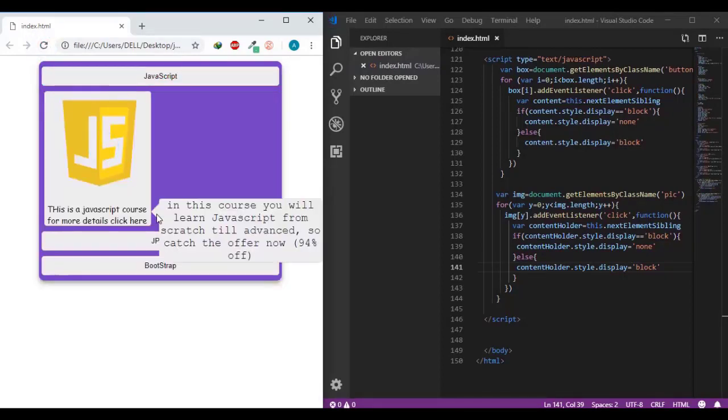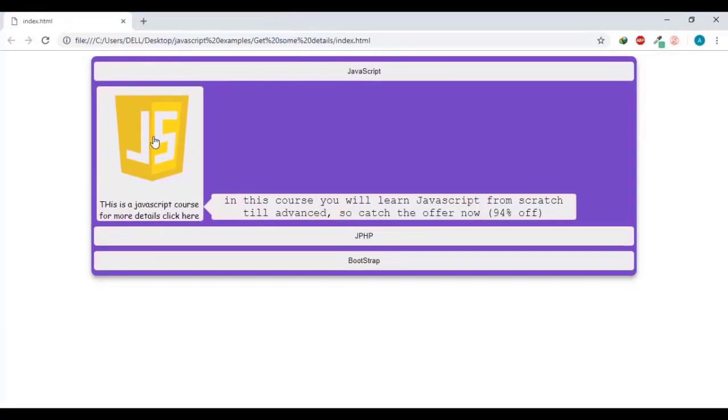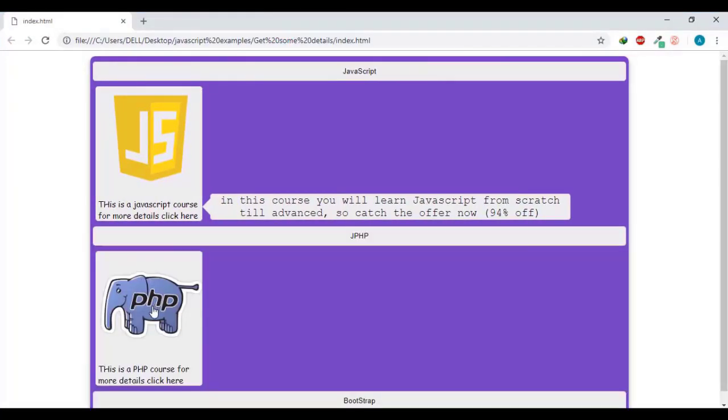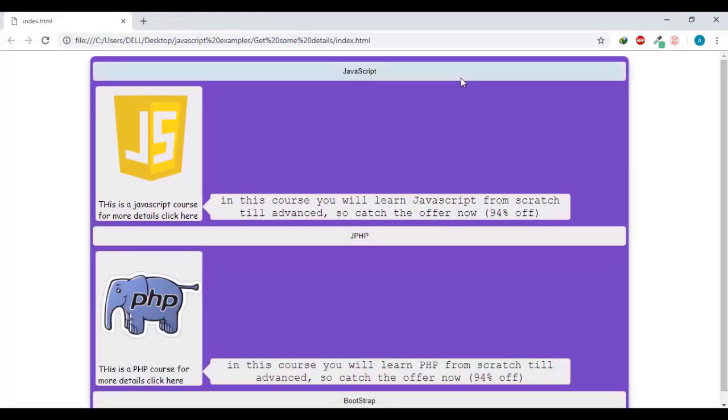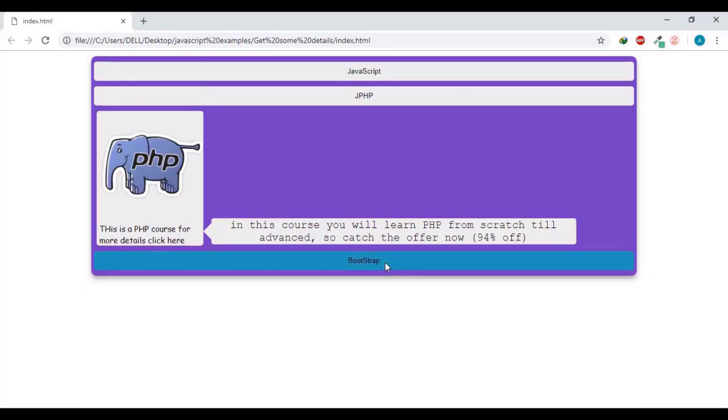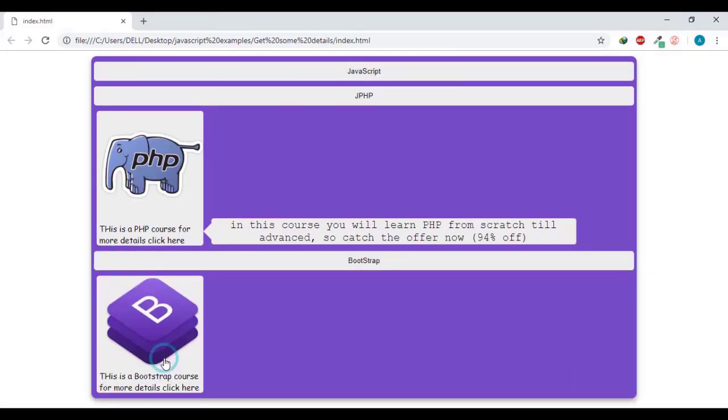nice. So here is the accordion. I think it will be useful for you, and it will be great if you style it using CSS3 or Bootstrap. So good luck and see you.